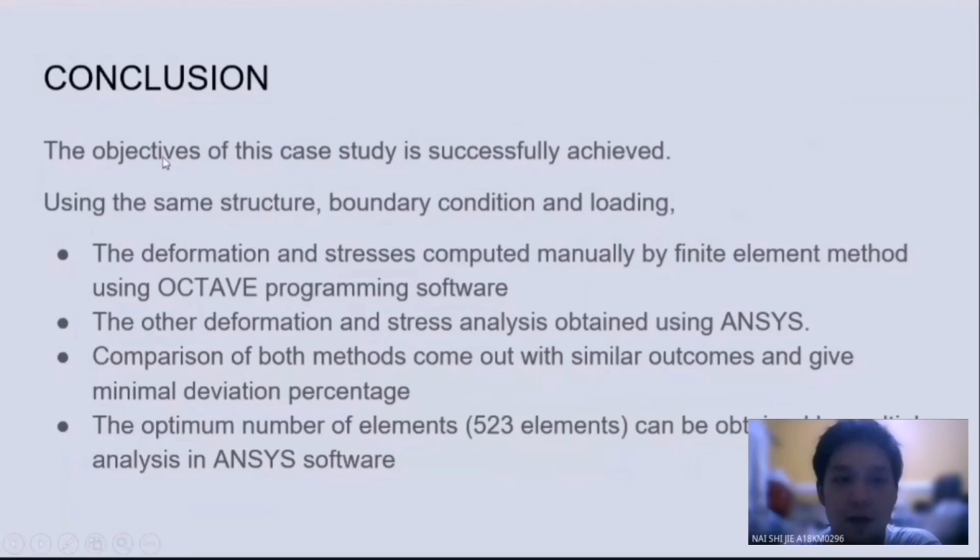In conclusion, the objective of this case study is successfully achieved. By using the same structure, boundary condition, and loading, the deformation and stress can be obtained manually using the finite element method with the assistance of Octave programming software. The deformation and stress analysis can also be carried out using ANSYS software. Besides, ANSYS software can help us do a simulation so we can know the condition of the model clearly. The comparison of both methods comes up with similar outcomes and gives a minimal deviation percentage.